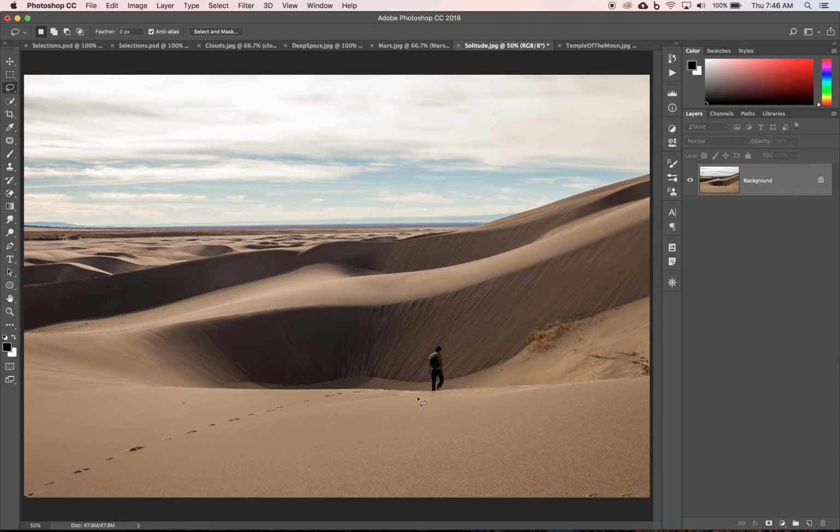I don't use it very often, right? It's used to make quick, rough selections. It is not accurate. It is not precise. The idea is just to make quick, rough selections. And what I'm going to do in this example, just to show you how it works, is we don't need all of this sand dune. We just need this guy.